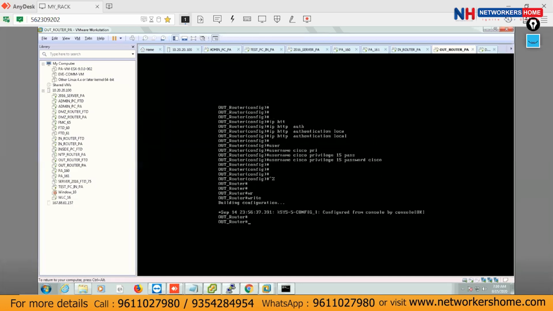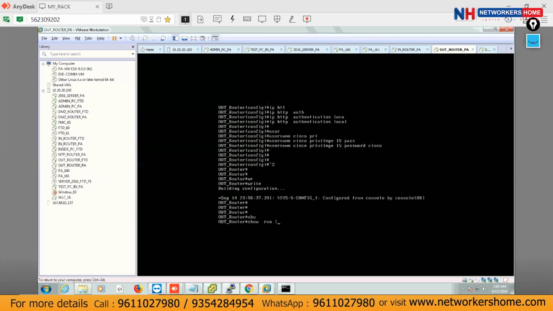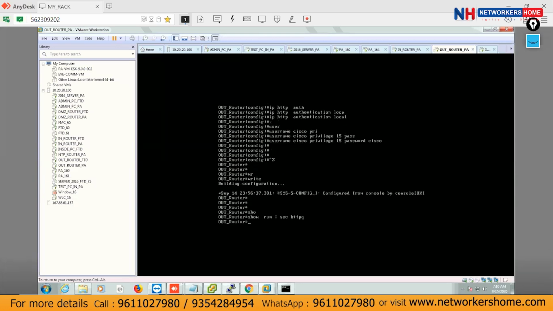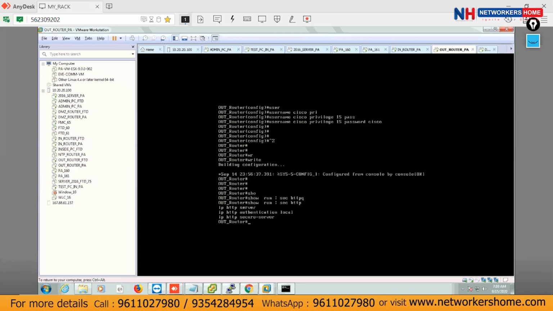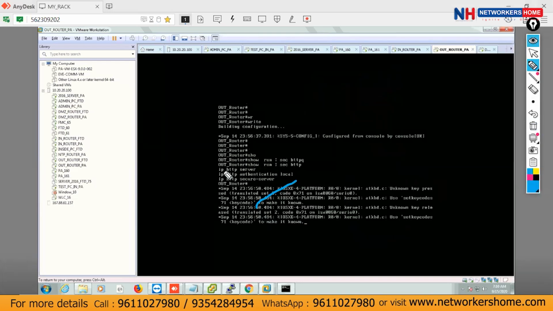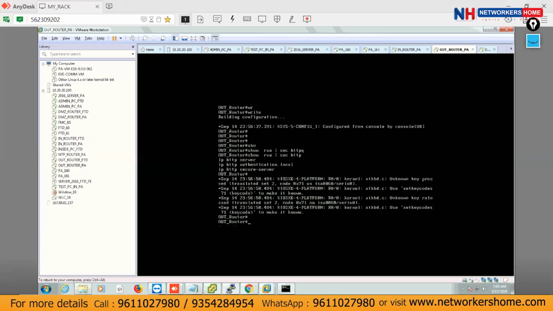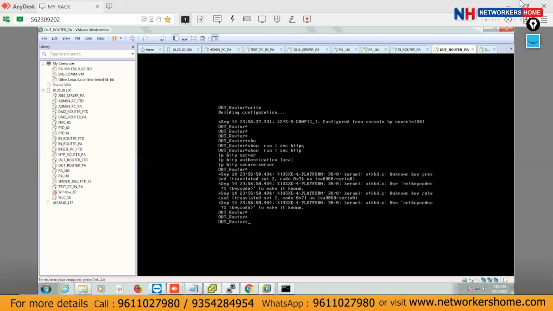Do show run, then section HTTP. You can see both the services are enabled and authentication is also enabled: HTTP server, HTTPS server, and this is authentication. Everything is working fine. Let me go with the one last router, which is the DMZ router.